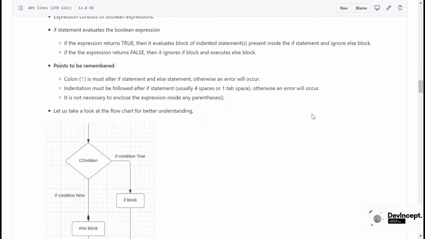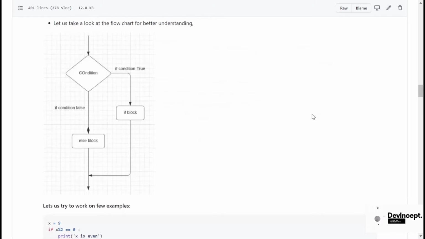Let's try to understand this in a better way using a flowchart. As you can see, the if statement checks whether the condition is true or false. If the condition is true, then it executes the body of the if statement and proceeds to the rest of the code. If the condition returns false, then it executes the body of the else statement and returns to the rest of the code.